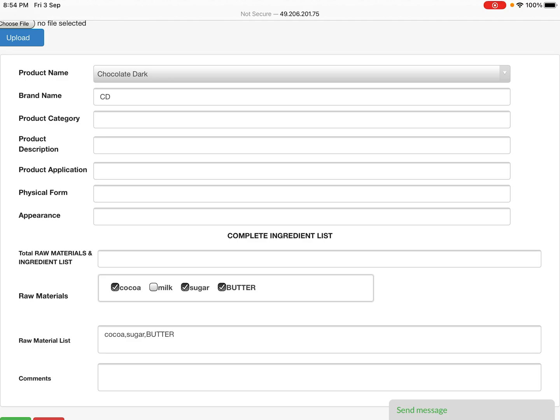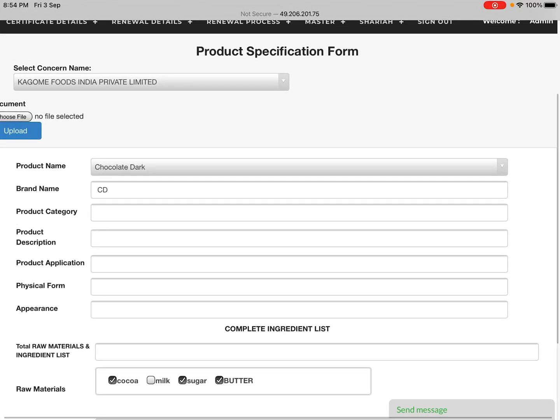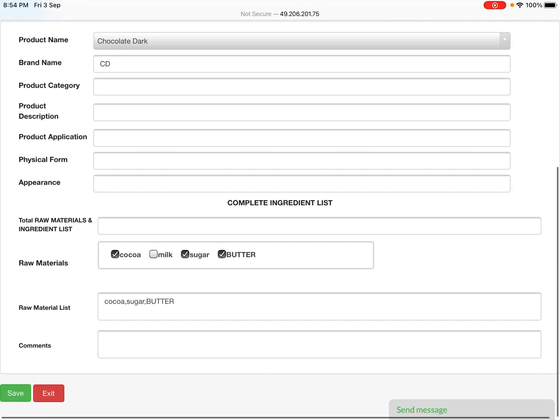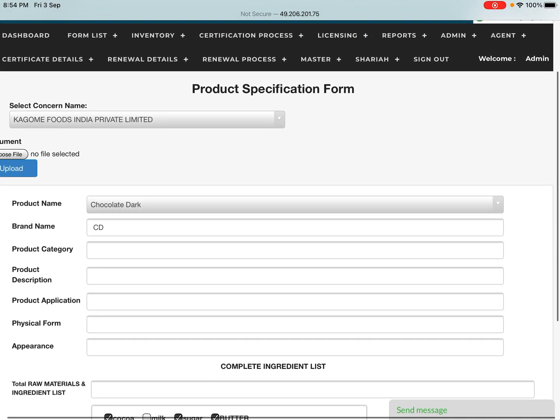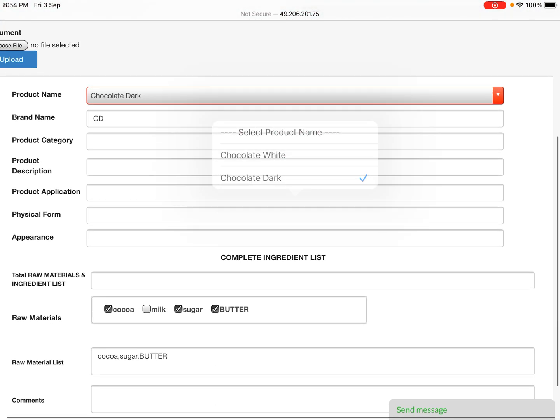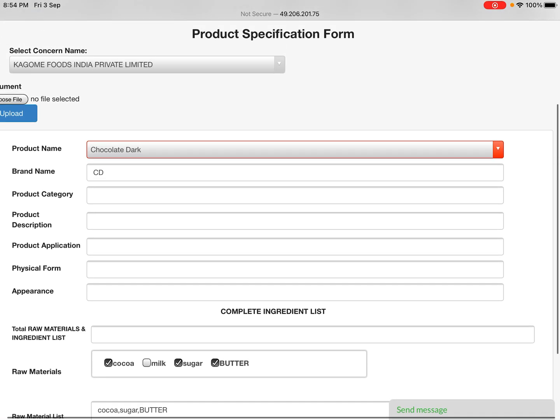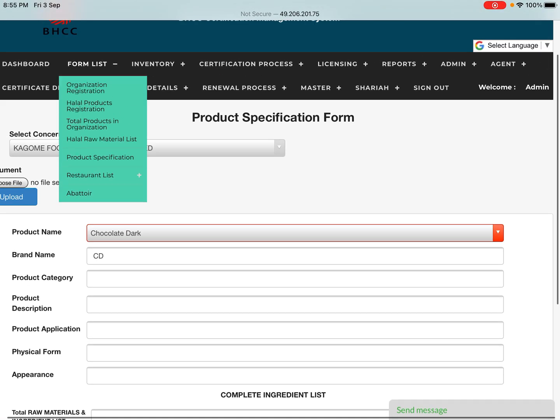The mapping process will be done, and any additional document for reference purposes can be added here. Okay, then submit. So whatever products you have, the customer needs to select them and choose the raw materials used for that product. This is the product specification form.